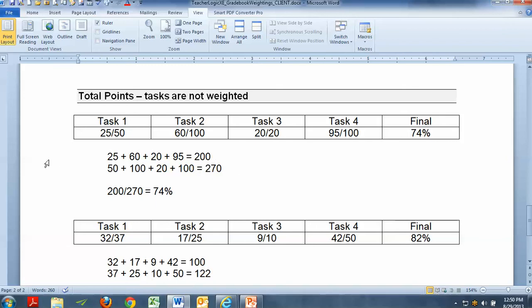So in this case, Catherine scores 25 plus 60 plus 20 plus 95. She scores 200 points across 4 tasks. The out of number, which is another way of saying possible points, is 50, then 100, then 200, then 100. That adds up to 270. If I divide the 200 by the 270, I get 74. Okay? Maybe 75, depending upon how it's coming out in your calculator. You know what? It's that easy.